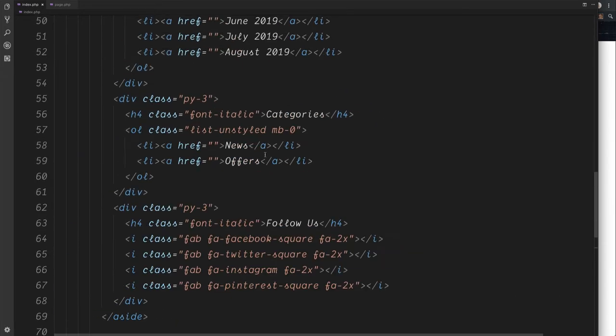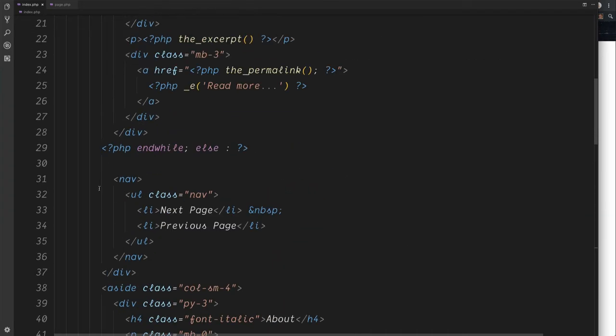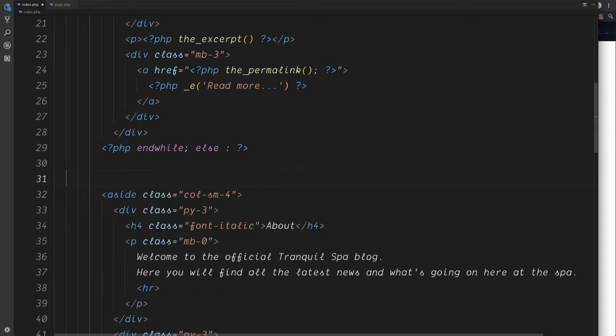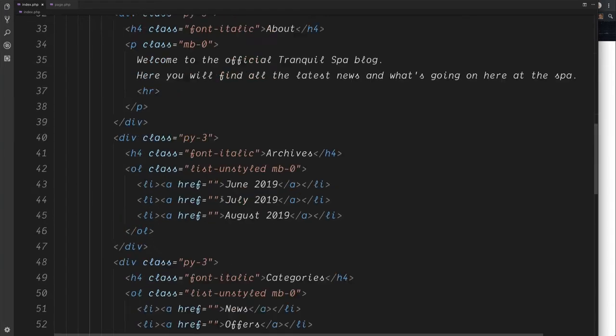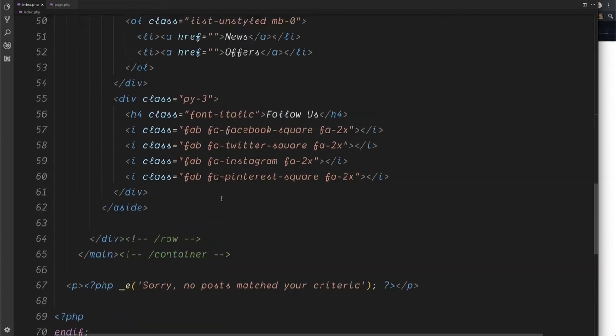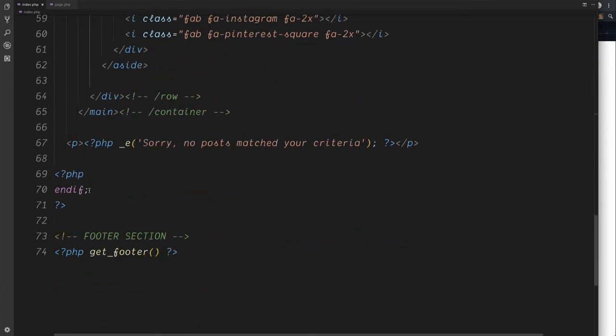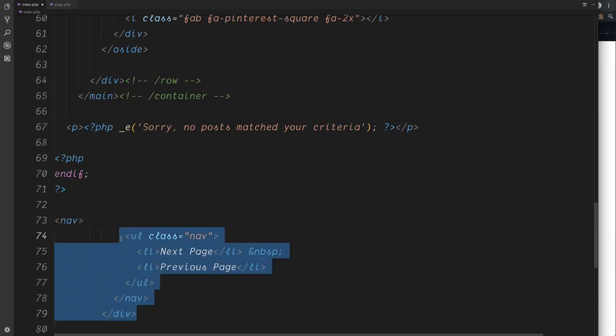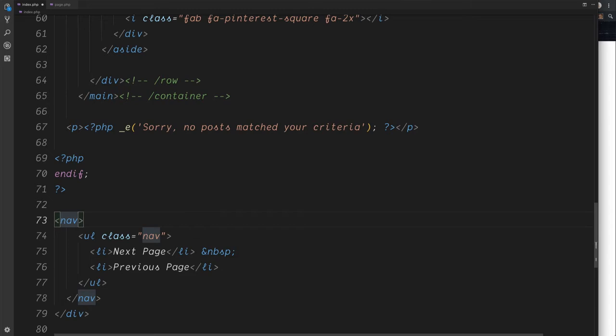Therefore, let's begin by cutting out our nav section with our unordered list and also the closing div at the bottom. So cut this out of place. And then this is going to go just after the end if section, which is the end of our loop. So down here, we can paste this in and just indent this back.